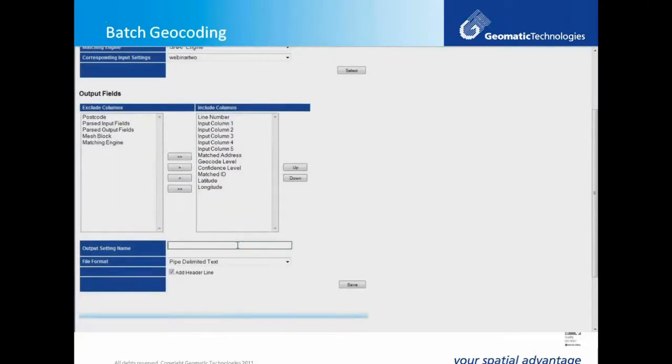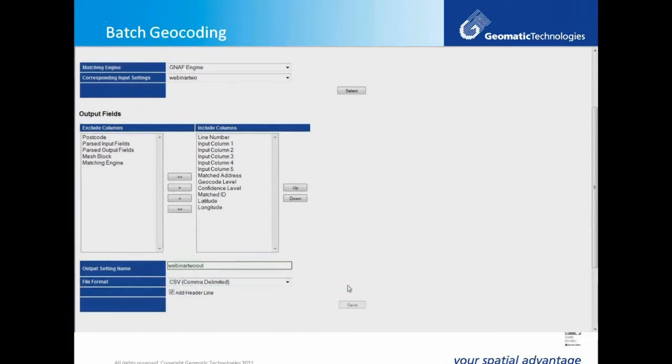And now I can give that an output setting name as well. I'm just going to type in Webinar 2 out. I can put that in and specify that the file format will be a CSV, although I can override that at a later stage. Now save. Now I've got my 2 formats for my input and my output, and I can progress to the next stage.